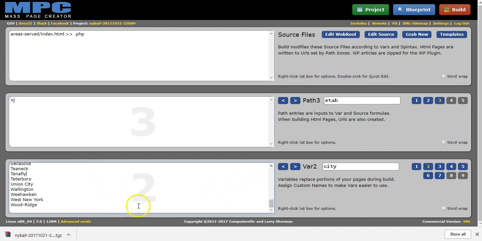Down here, these are your variables. You have 9 to work with, and this will replace different things. In this case, I'm working with one keyword.